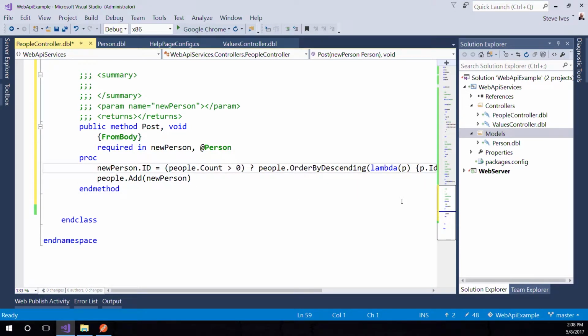Now clearly in the real world you're probably going to be going out to some system parameter file and saying what's the next available order number or the next available whatever, or however you would normally do it. But for a hard-coded example that's fine. And then we're just adding into our collection new person.